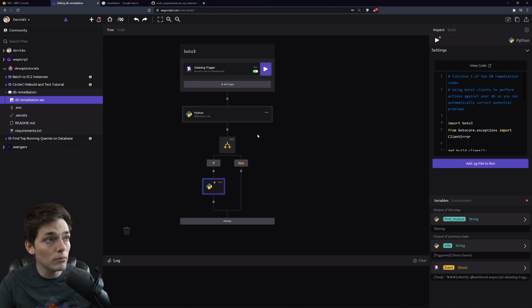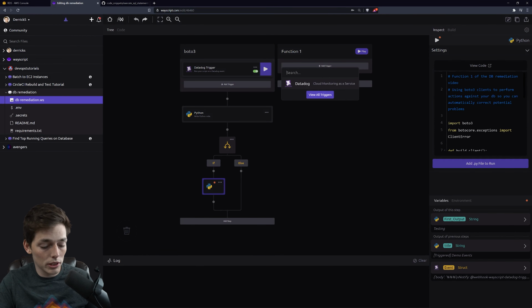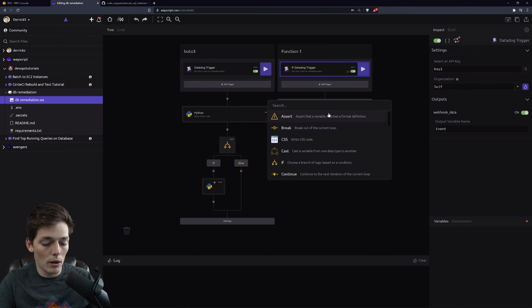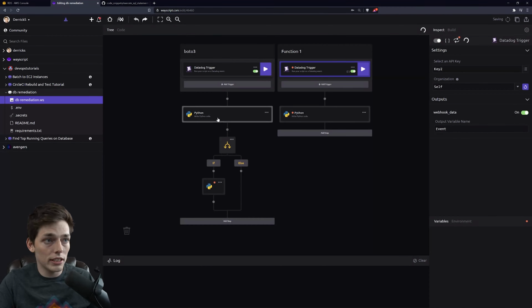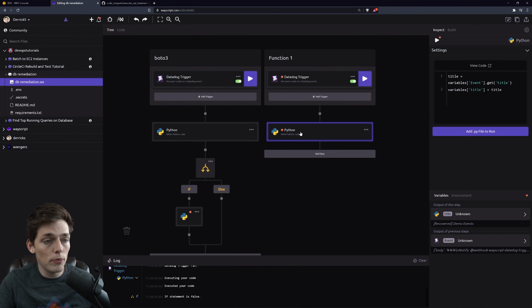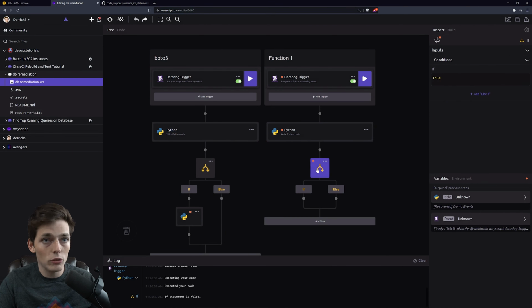We'll create a function by clicking this add function button at the top, and this time we'll want to do the same thing. We'll pull in that Datadog trigger, turn it on, get the output, and then we'll copy this Python code where we get the title. We see some events are coming in, and that's why it's triggering over here to the left. Now we have this title. We'll do a conditional again, and we'll make it the same thing as we did here.